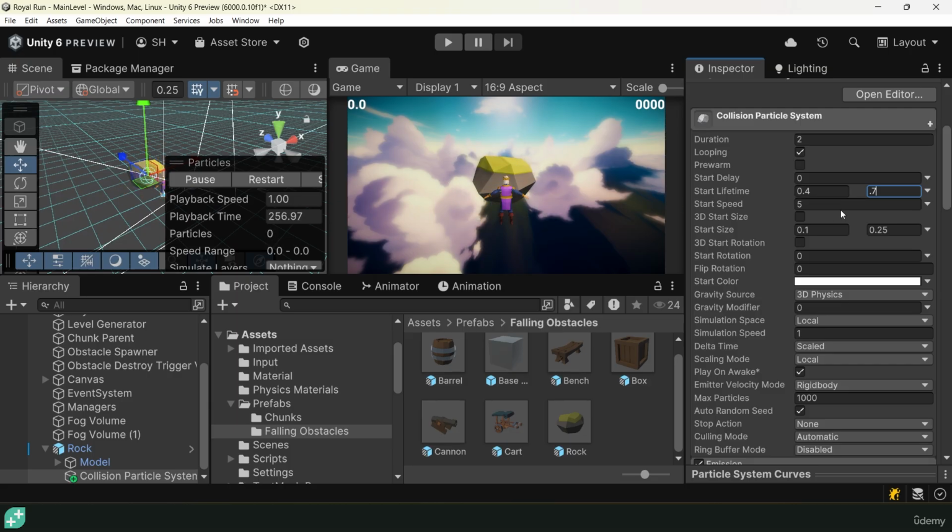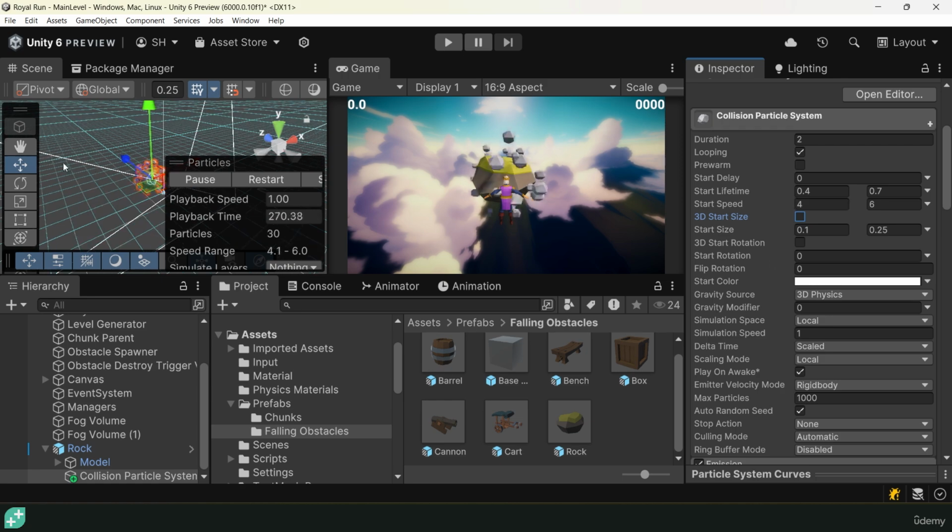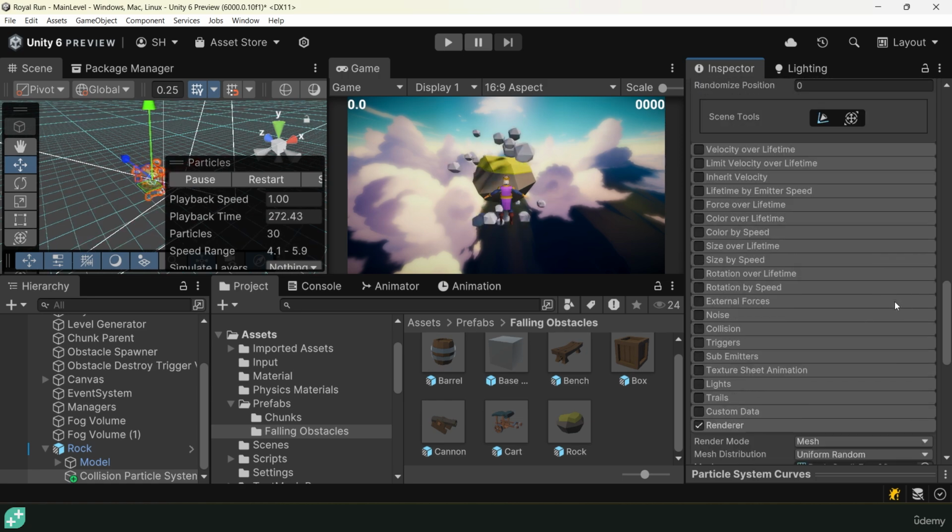And even though this speed is about right, let's give it a little bit more variety on the speed. So once again, a random between two floats, and let's change this to, let's say, 4 to 6. And I really think that's all we need. We could probably modify a few other things.